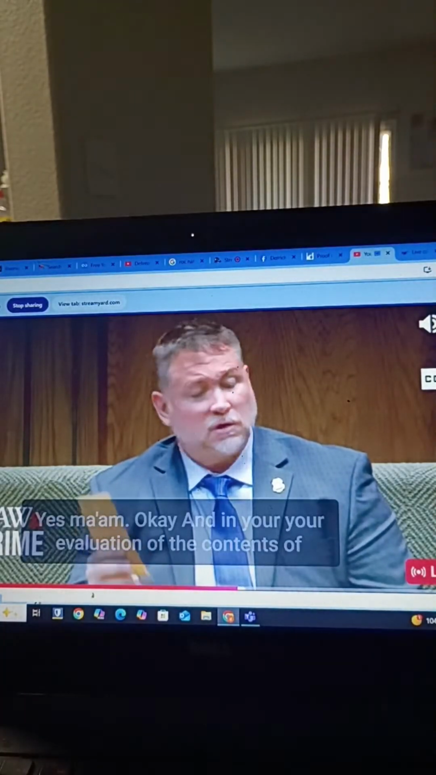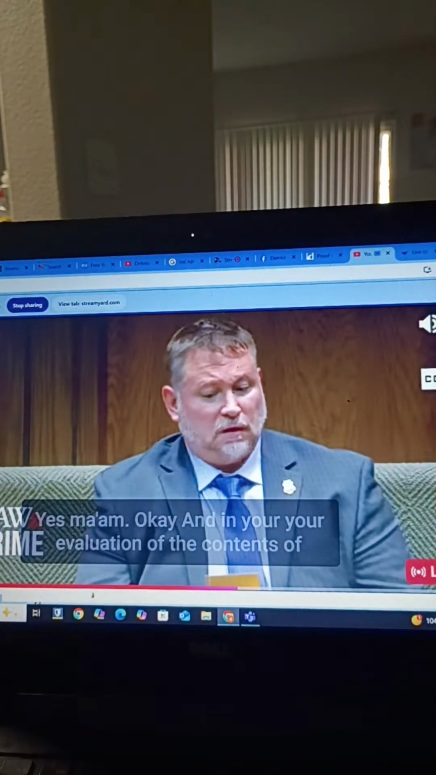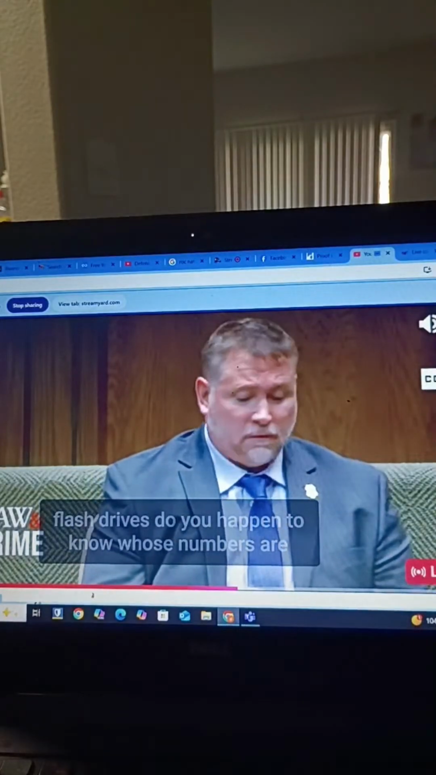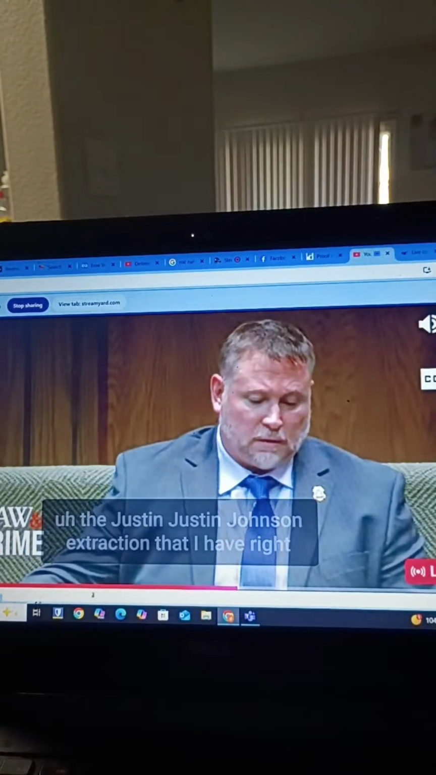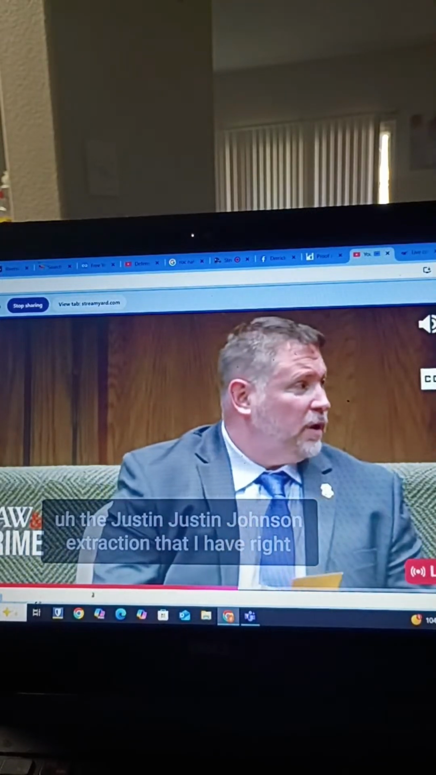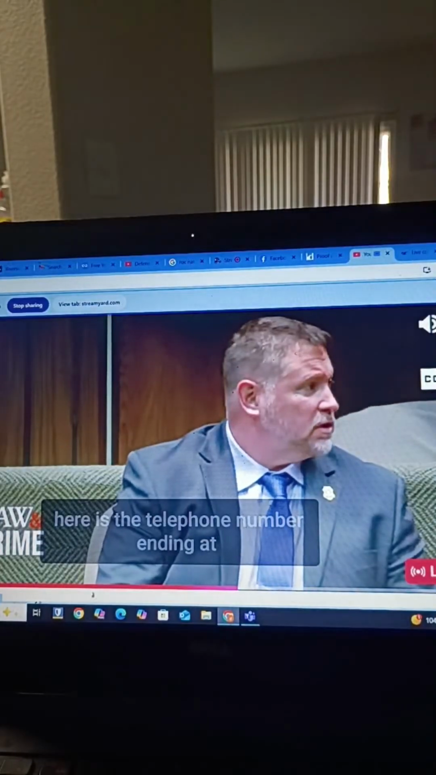The Justin Johnson extraction that I have right here is the telephone number ending in 1625. And that contains the phone and the CDRs that were done on that. This envelope here says Cornelius Smith.